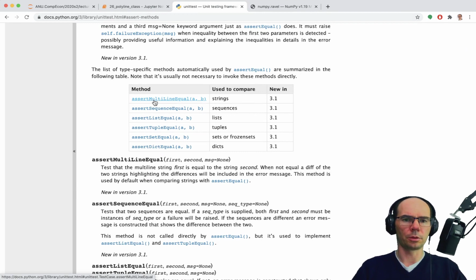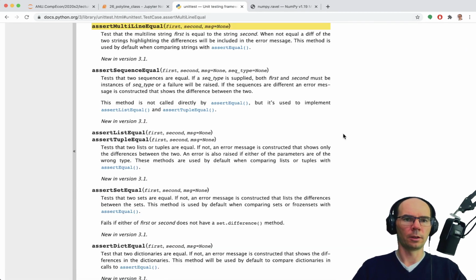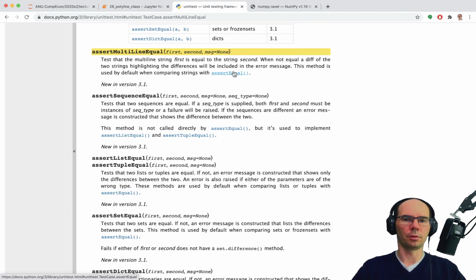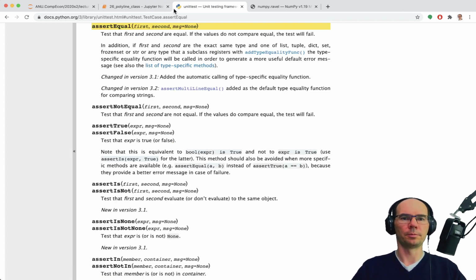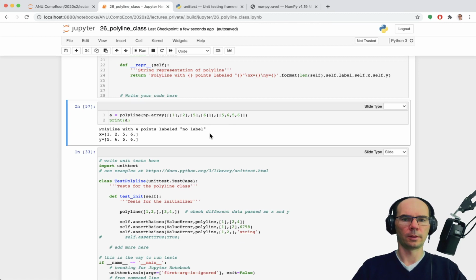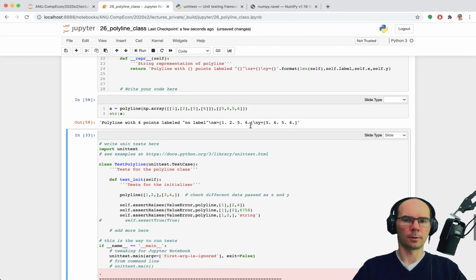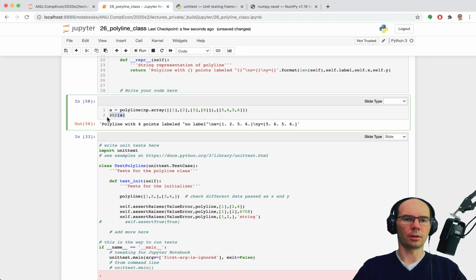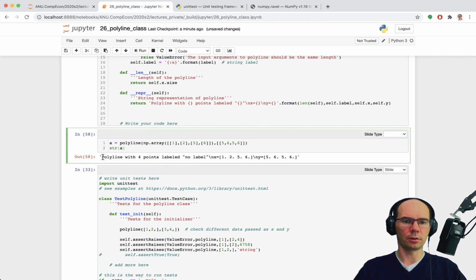I think I should go back to the unit test manual and see, for example, assert multi-line equal. Test that the multi-line string first is equal to the string second. When not equal, a diff of the 2 strings highlighting the differences will be included in the error message. This method is used by default when comparing strings with assert equal. Okay, let's do assert equal then. There we go. So we can represent a polyline as a string like this.